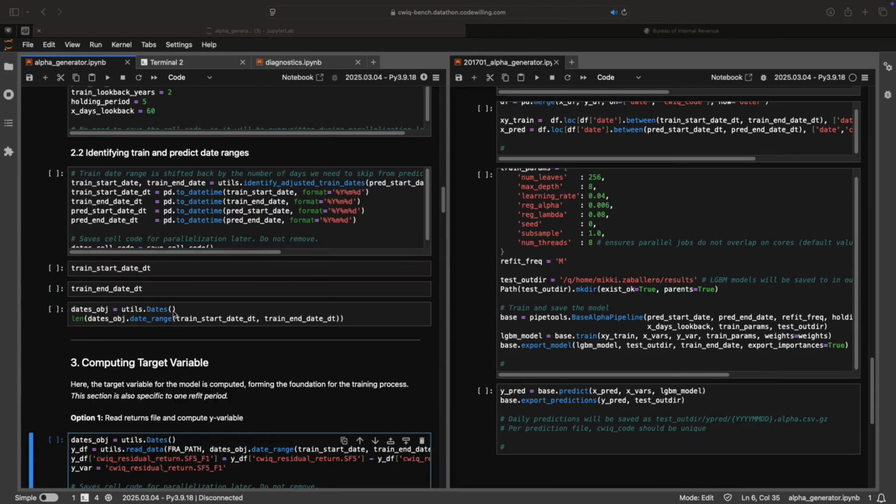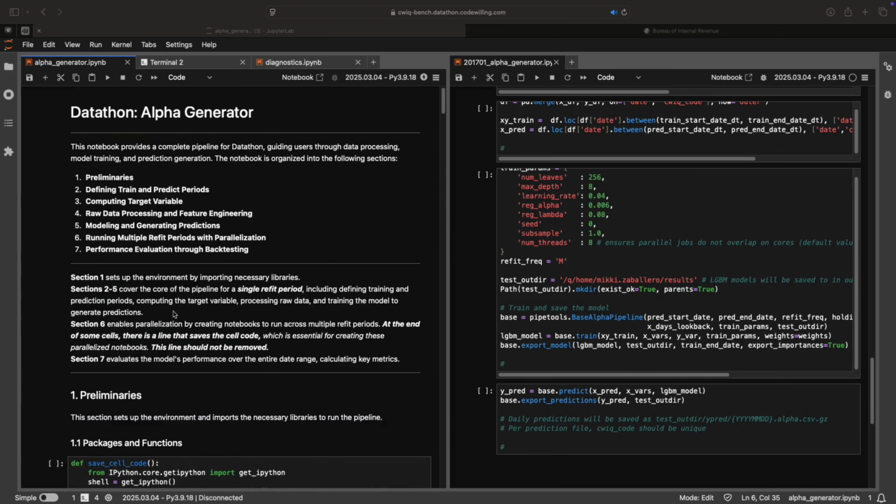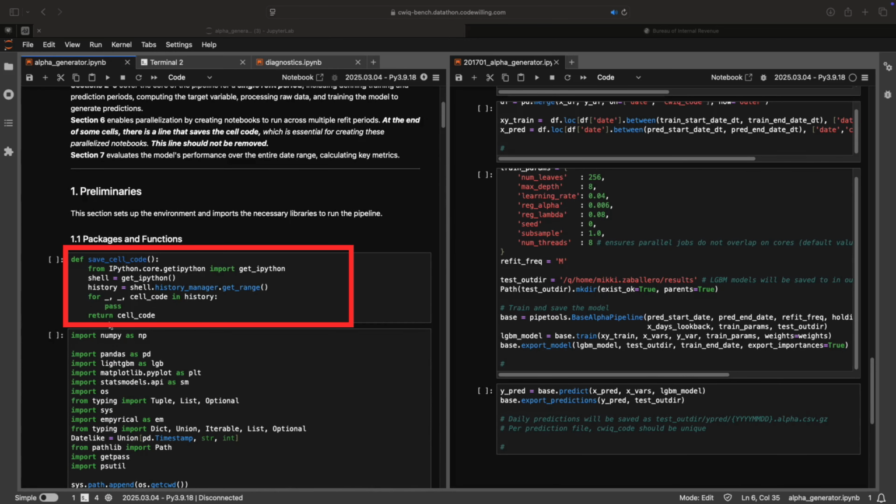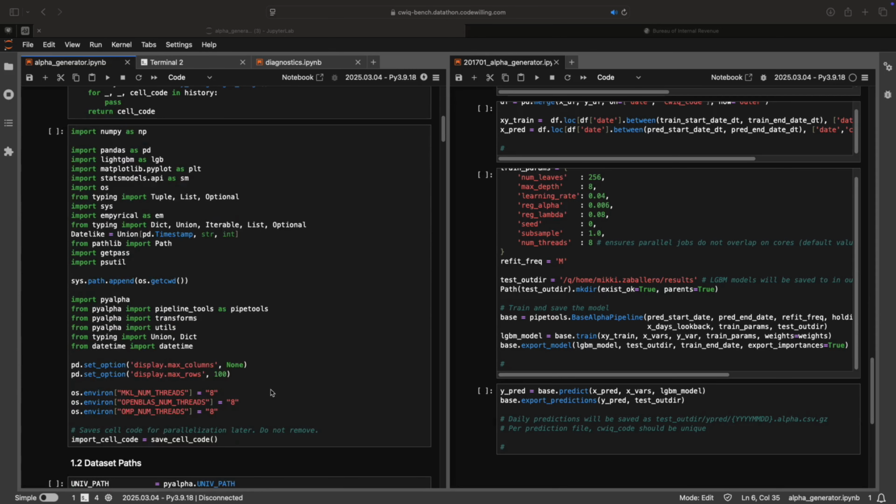If you look back at section 1, you'll notice a function called save cell code. This function is pivotal. It saves the contents of a cell so that section 6 can automatically include it in the new notebooks.